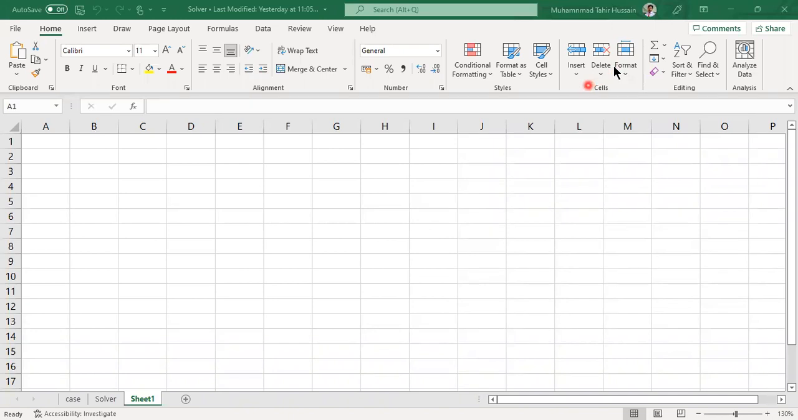Today in this video I'm going to tell you that Excel has some functions that are not installed in a sheet by default, like regression, Solver, and VBA. So these are three or four functions, and I am going to tell you how to add these functions to your Excel.